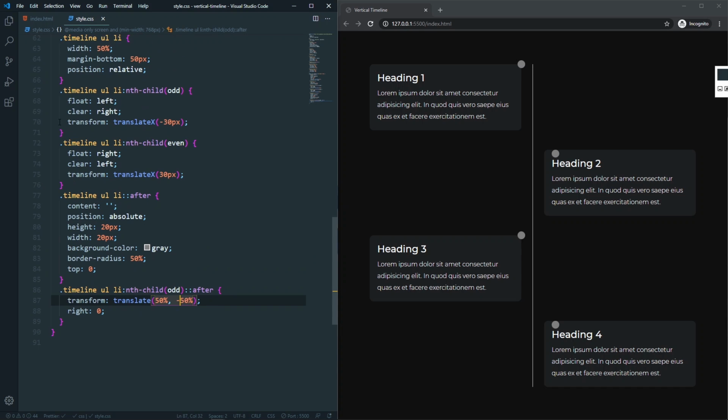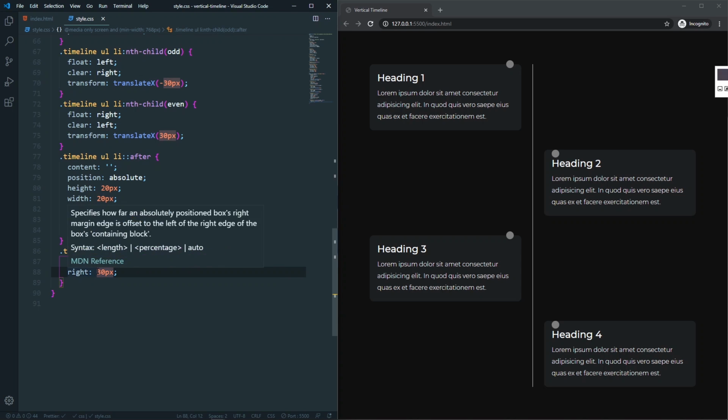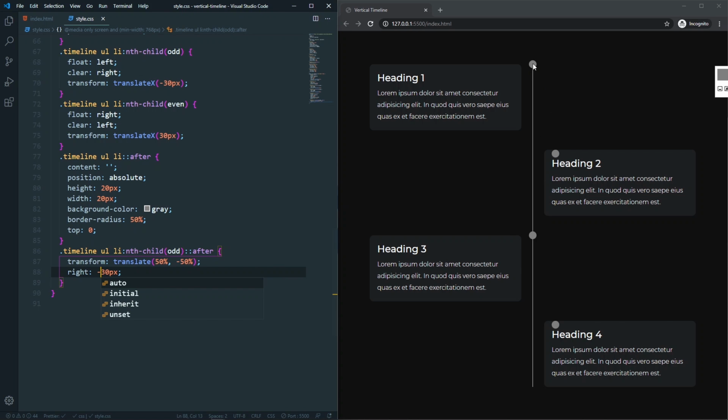Before that, we have a translate X, which is -30 pixel. That's why this is the gap, as you can see here. We need to move it 30 pixel here as well, because we want it in the line. So what I can do is in our right we can make it 30 pixel. As you can see, we need to make it -30 pixel. Now it is perfectly in the center and also at the top of the line.